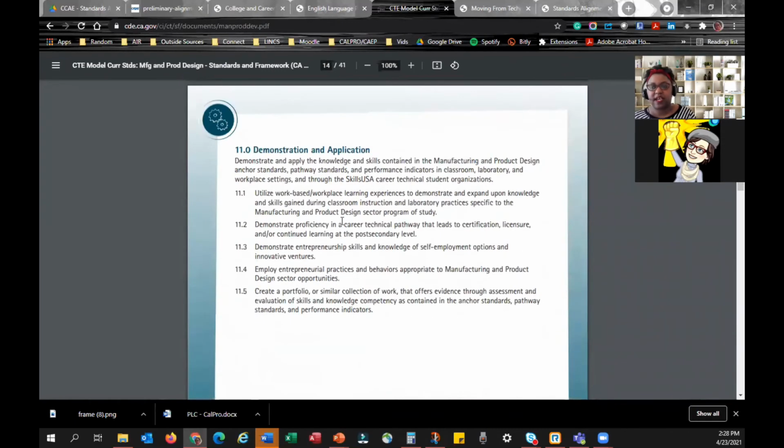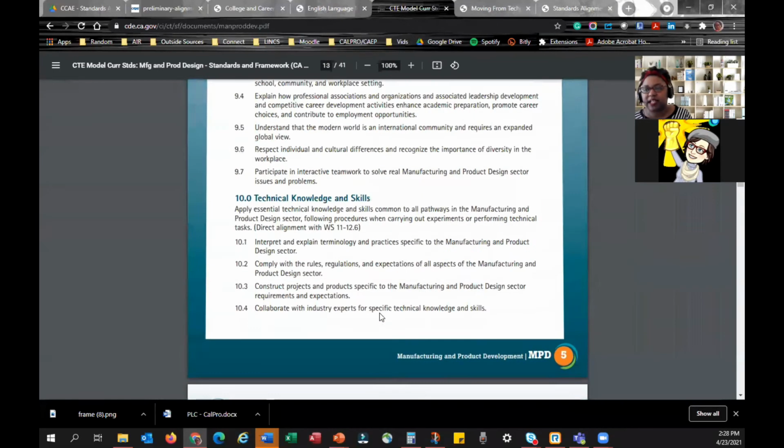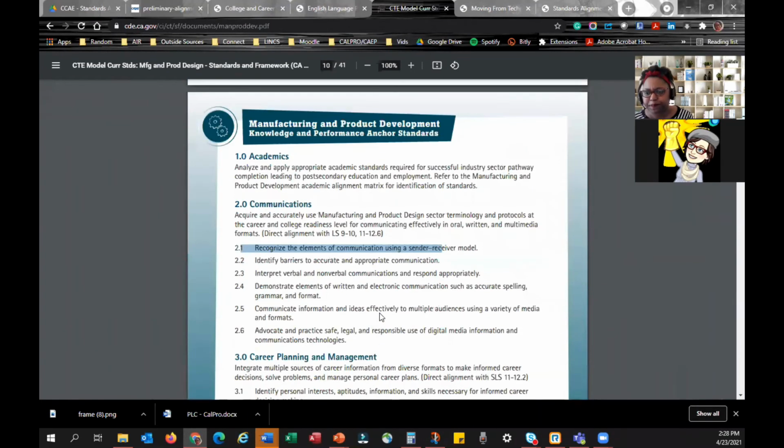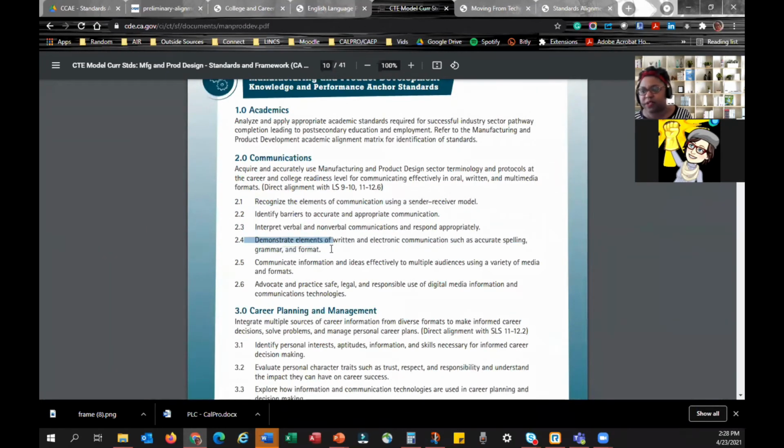There's a lot of different things that we can align to, but then you want to look really closely at how this connects to the standards. So let's go back up to communication. Looking at communication, notice the standard: demonstrate elements of written and electronic communication, such as accurate spelling, grammar, and format. Do you think that could connect to our college and career readiness standards or our English language proficiency standards? Right, it totally can. And so if we look at these, and we're really intentional, we can go beyond just looking at the standards alignment chart, which is really great for just getting started, but dive deeper into how this connects. One of the great ways of doing that is just looking for keywords and phrases from where this connects, going into our CCRS.